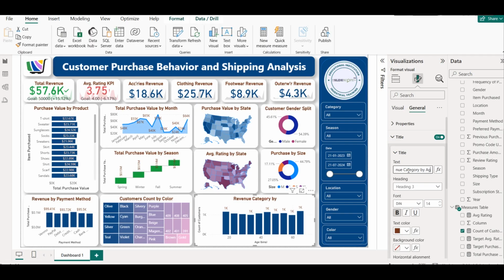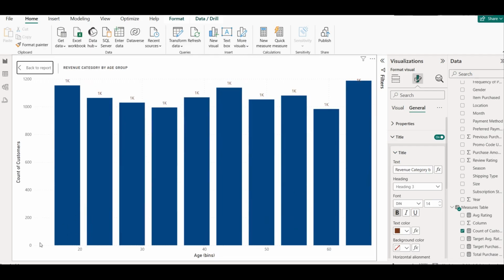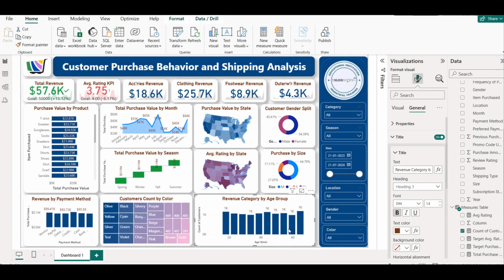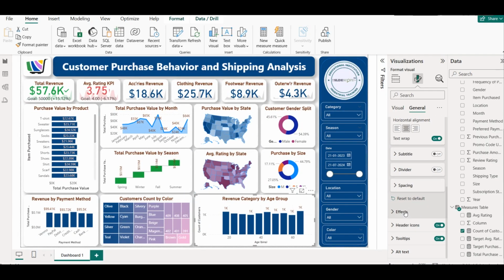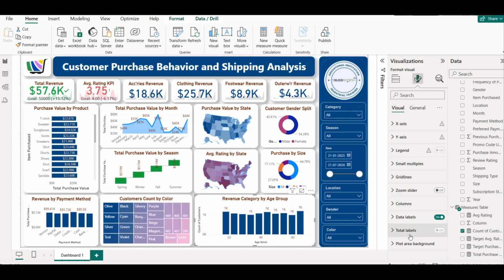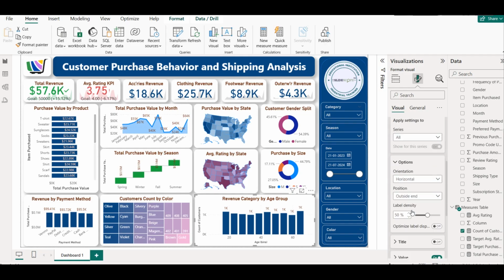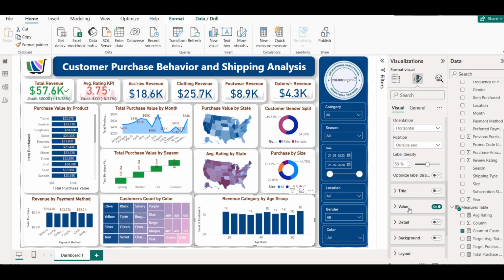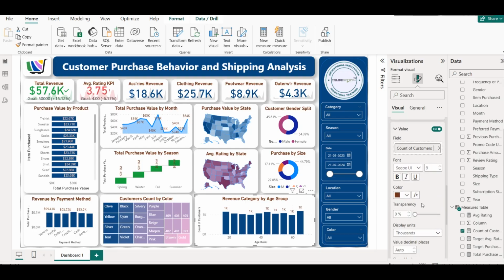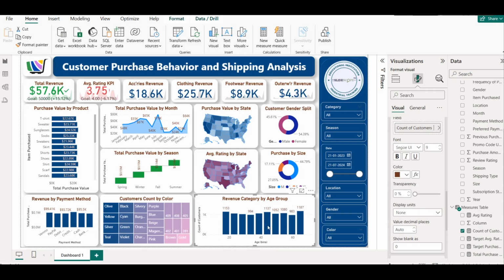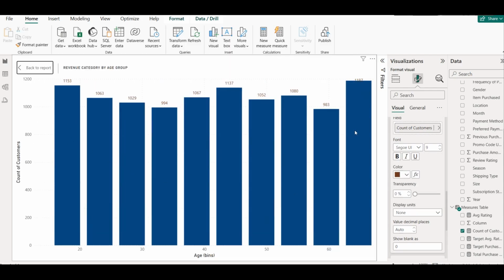by age group. So here you can see these are different age groups, like this is 18 to 22, this is 22 to 27, and so on. We are seeing 1K everywhere because in data label we have selected 1000. So instead of 1000 we can show hundreds, or we can show no unit. If you show none, then you will be able to see how many customers are there in each age group.